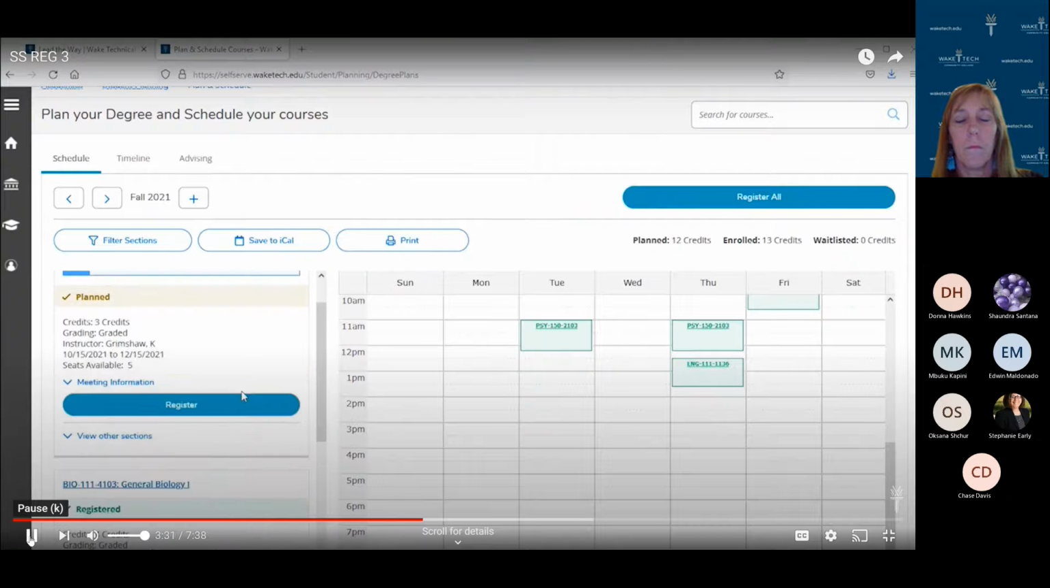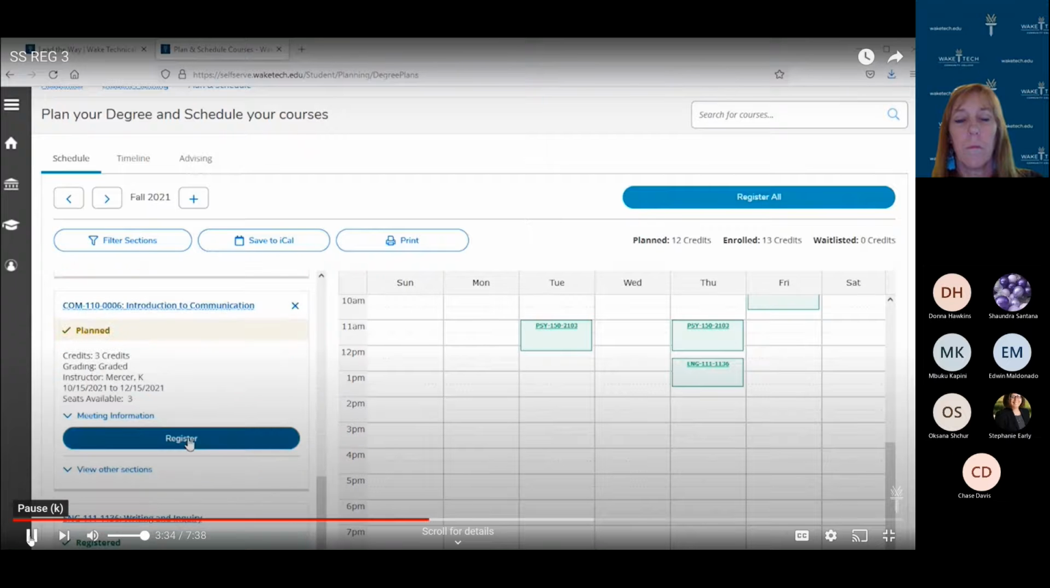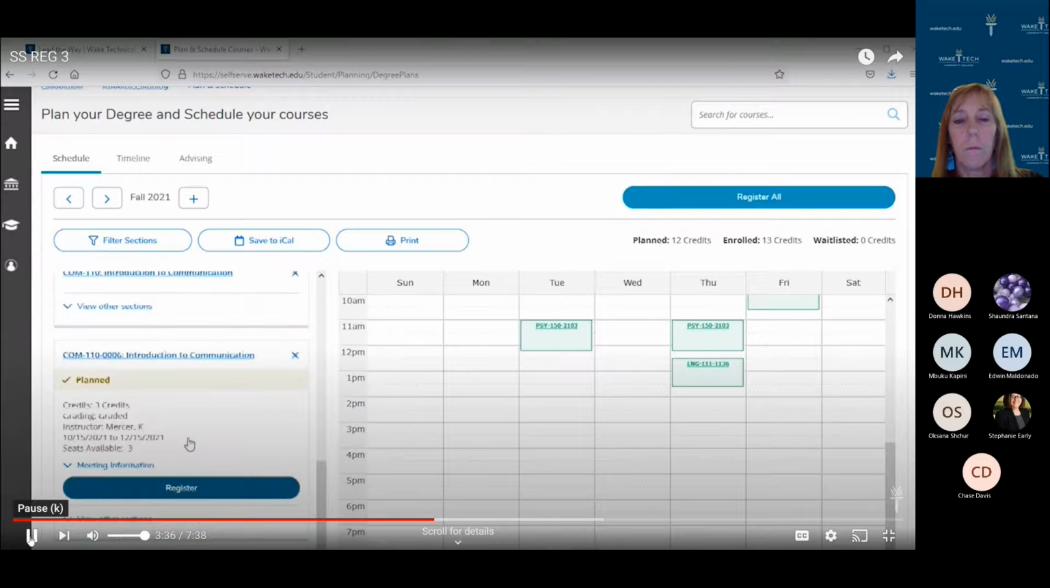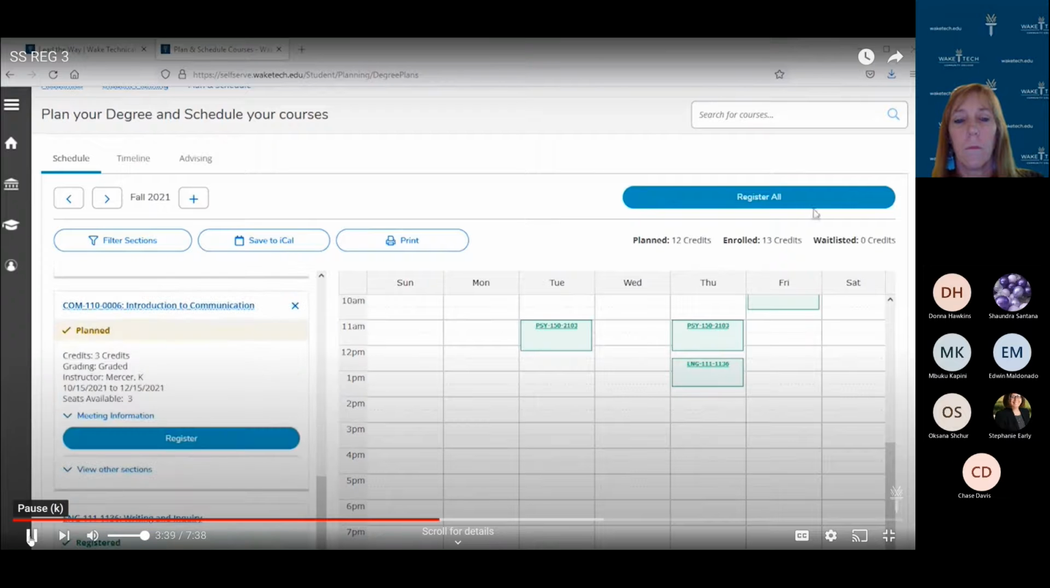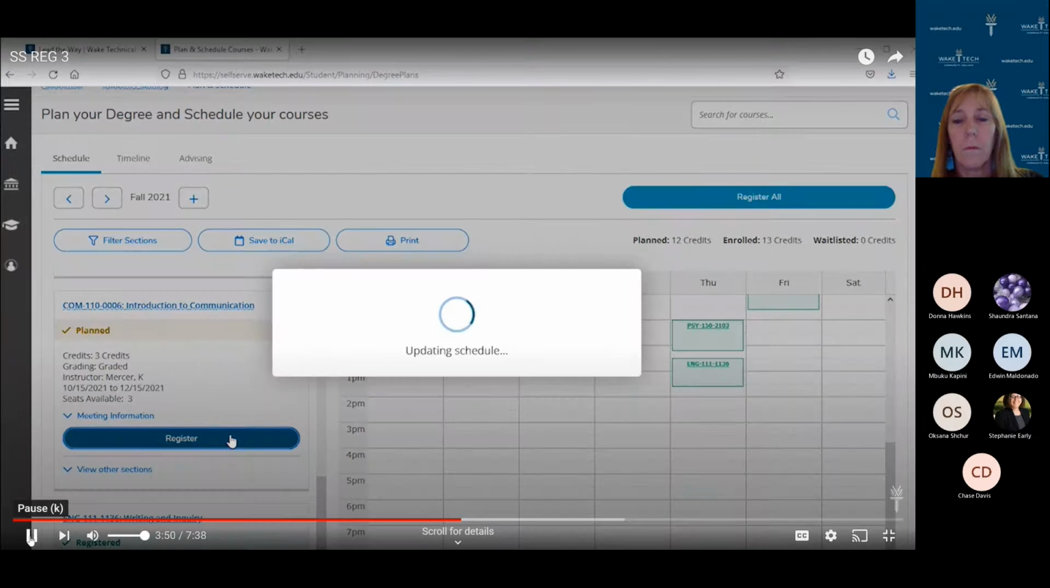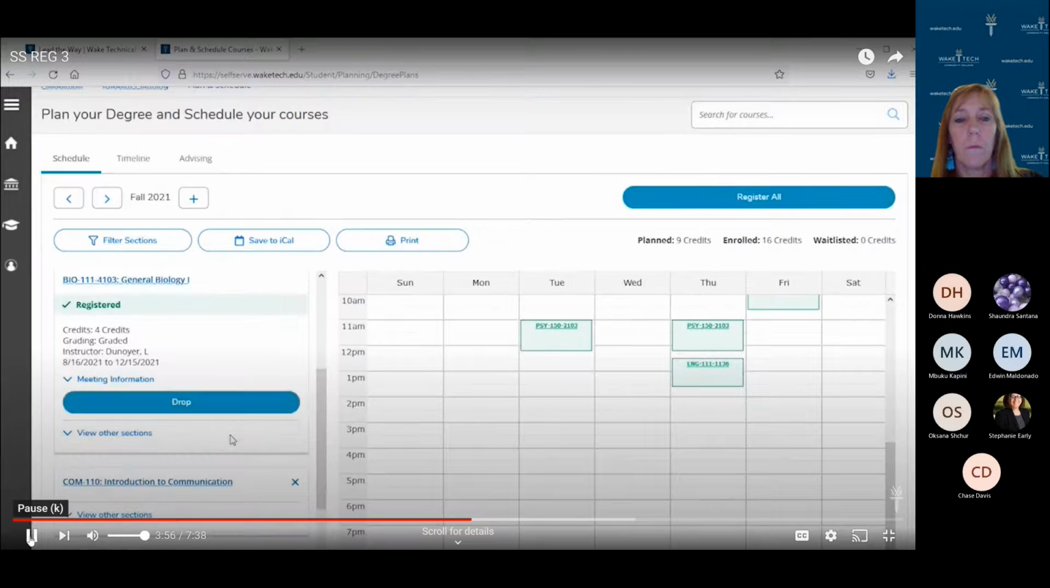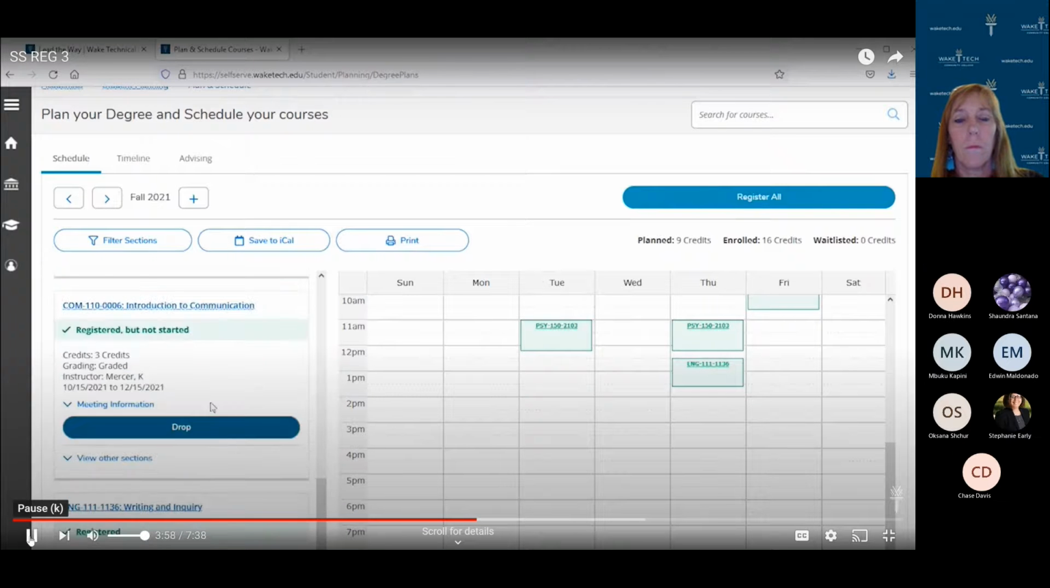Once we find the course on our plan that we would like to register for, we'll click Register. If there are multiple courses that we would like to register for, we can select Register All. Registration is not complete until we click Register or Register All. Here we see that I successfully registered for this course, but it has not started. If this was done in error, you have the option to simply click the drop button to deregister.